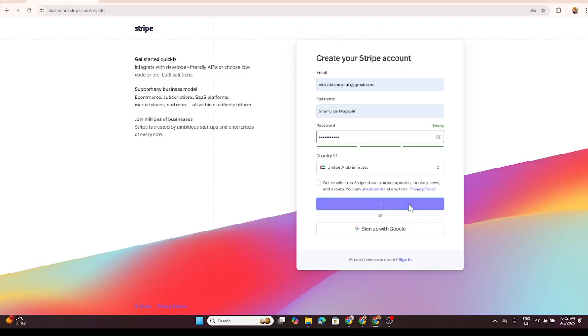After you've entered your password, the next step is selecting your country. A drop-down menu is available listing various countries. Choose the country where your business is primarily based or the country you reside in, as this can influence specific features and regulations relevant to your account.